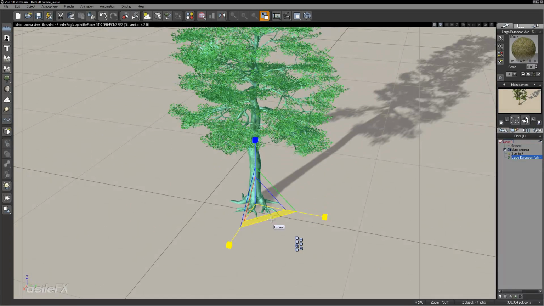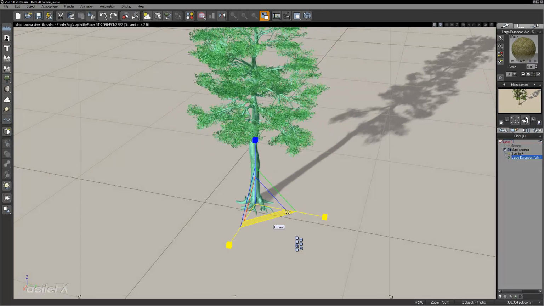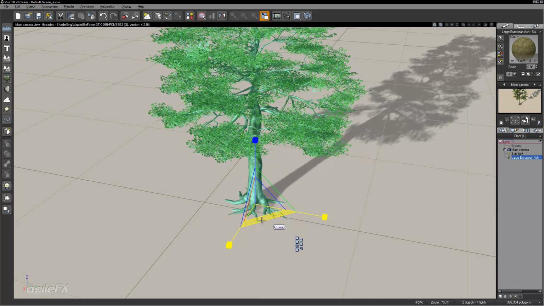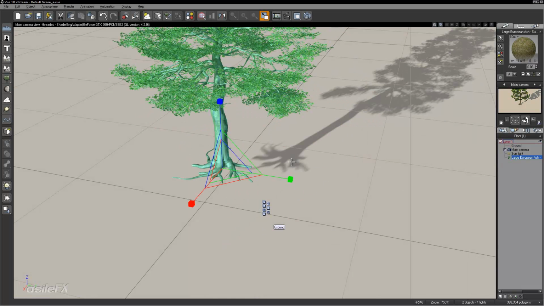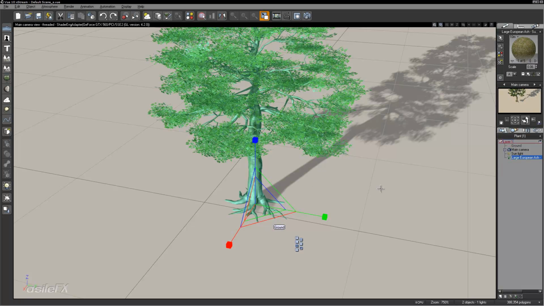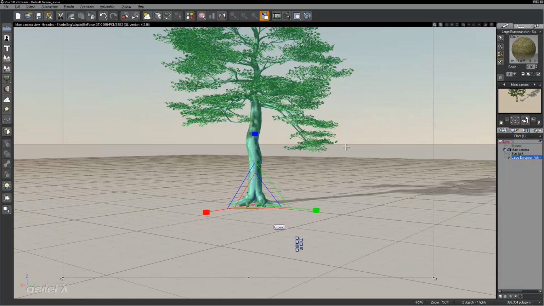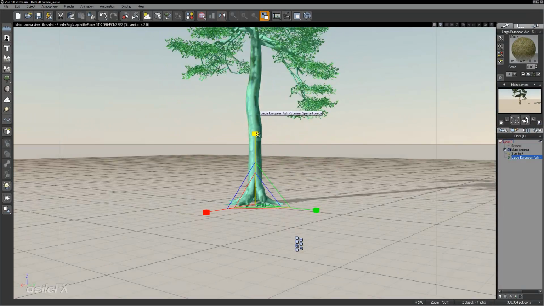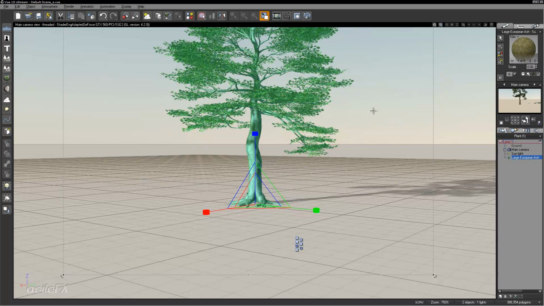So we can constrain to different axes. If we just want to take this tree and make it fatter, we can grab this bottom bar here and just scale it on the X and the Y and leave the up and down Z axis where it's at. So then if we just wanted to scale it upward or down, we can just grab the Z axis and scale that up or down.